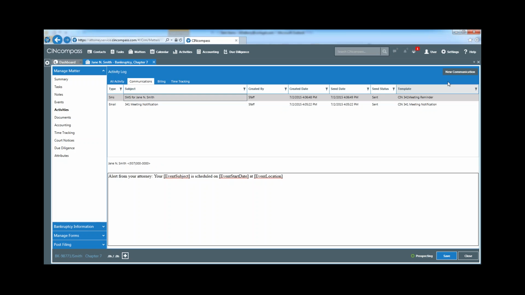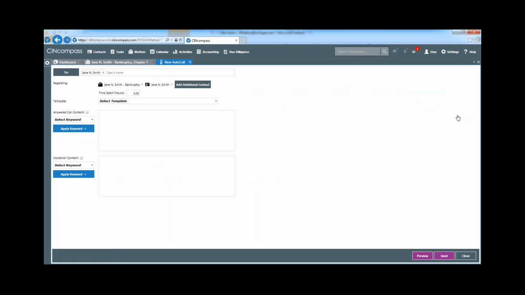Okay. So next we're going to go over auto call. We're going to skip the letter and fax communication because it looks very similar to email. So we're going straight to auto call. And with the auto call feature, you're able to convert content you enter into a voice message. So again, you can type out the information that you want in either one of these boxes or select from the templates that we have.